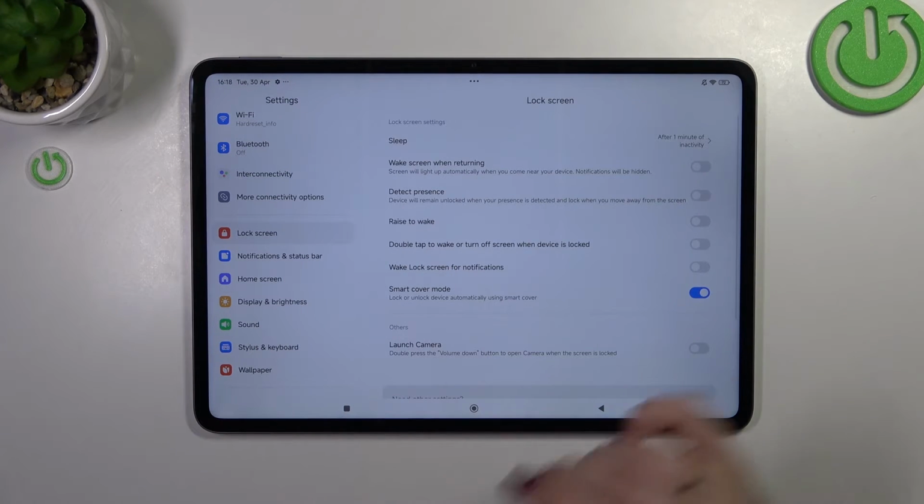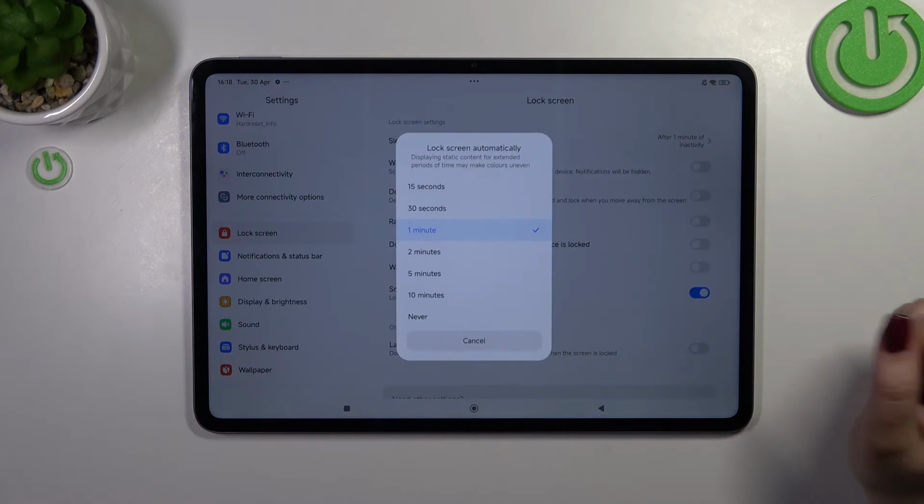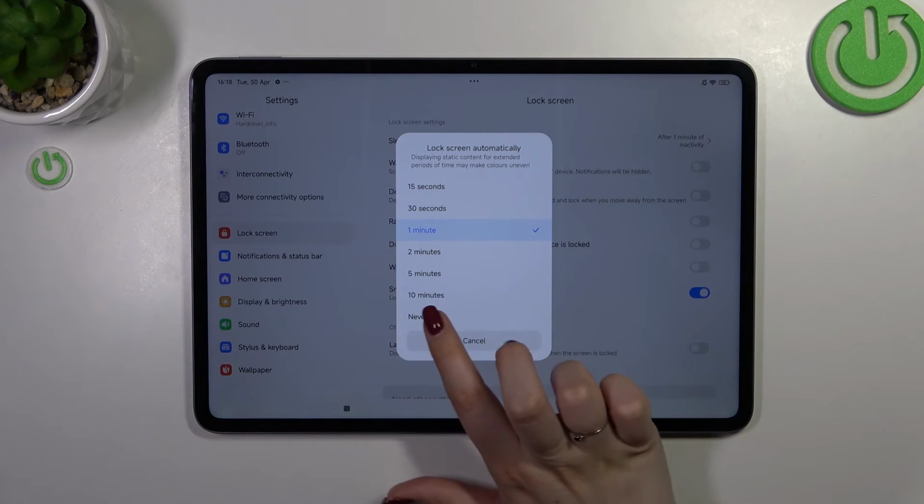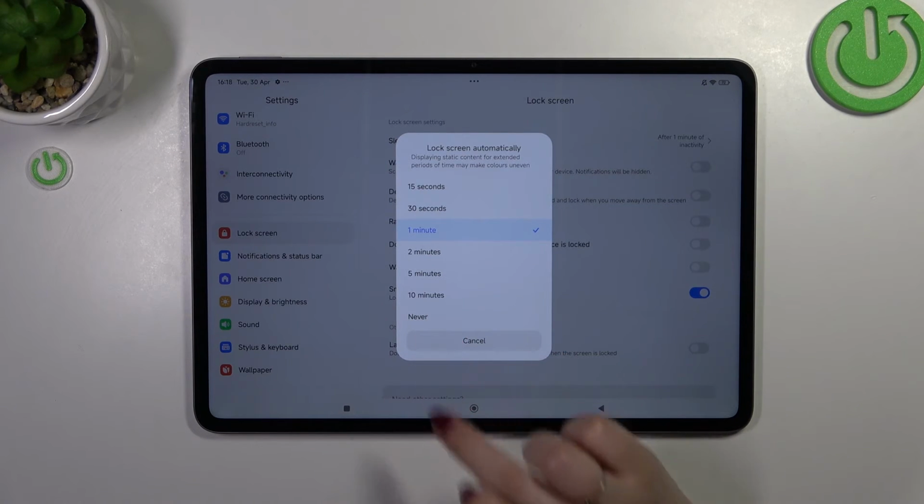Let's tap on it. Then let's tap on sleep option, which is at the top of the list, and here we've got some options, of course, from which you can choose. At the top we've got relatively short options like 15 or 30 seconds, and at the bottom the longest time option, which is 10 minutes and never, which means that after choosing this option your device will never black out.